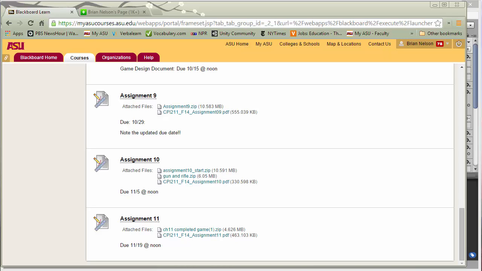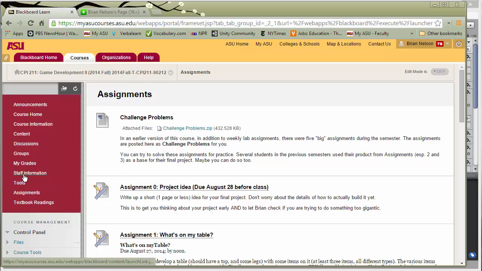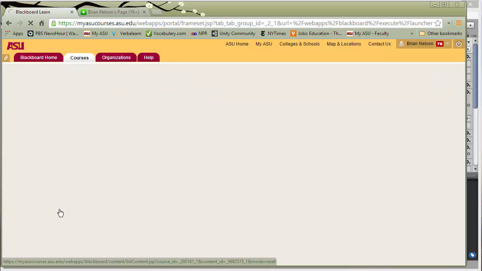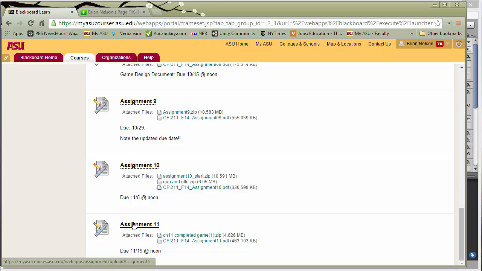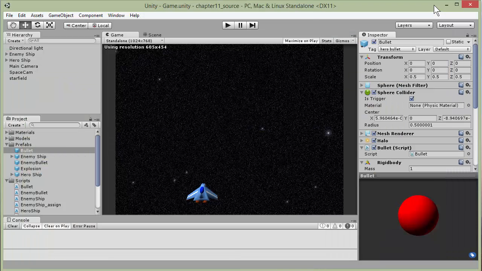Okay, to download the starter program that you're going to then modify for assignment 11, you're going to want to go to the Blackboard site and go into the assignments folder, and then scroll down until you find assignment 11, and you'll see it there as a zip file, chapter 11, completed game 1.zip. Download that to your local computer, unzip it, and then inside that folder you will find another folder, which is the one that contains this project.